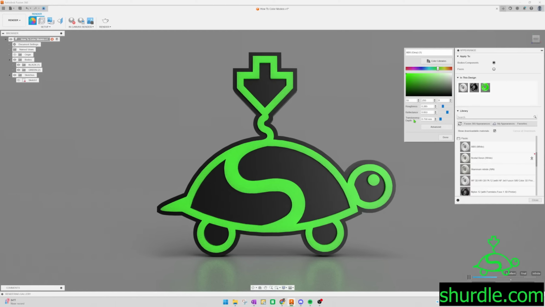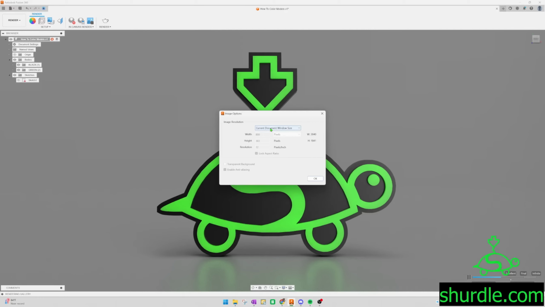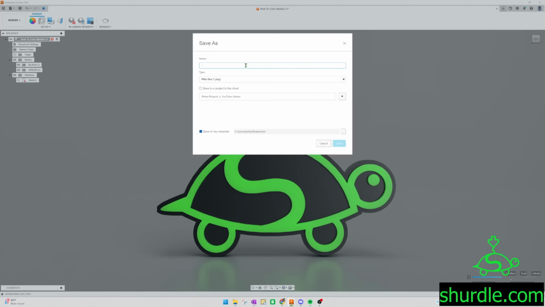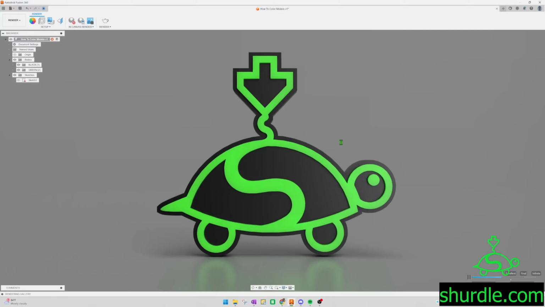That's going to come in handy more for the light boxes. The translucency depth is going to be how far the lighting is soaking into the material. Close. And then once you're satisfied with the rendering, you can hit this capture image button right here. And then current document size, okay. I usually save them with the title render one. So, how to render one. Save this to the downloads, save.